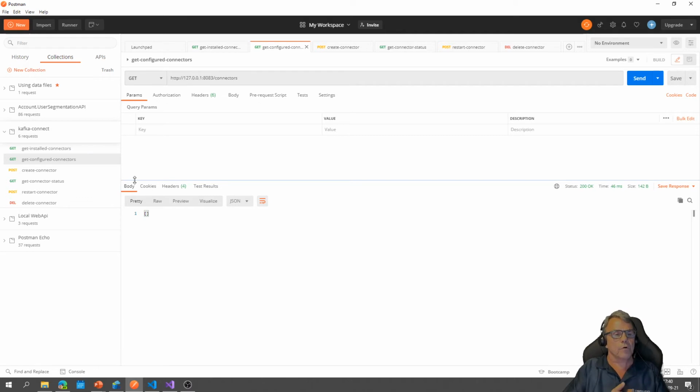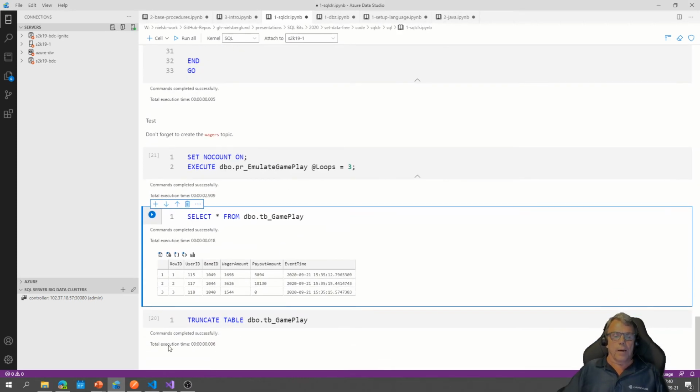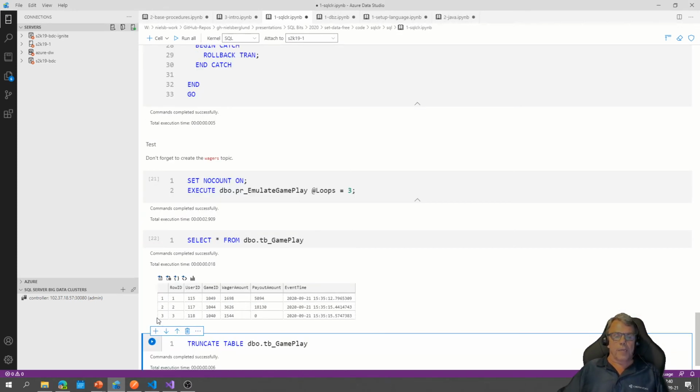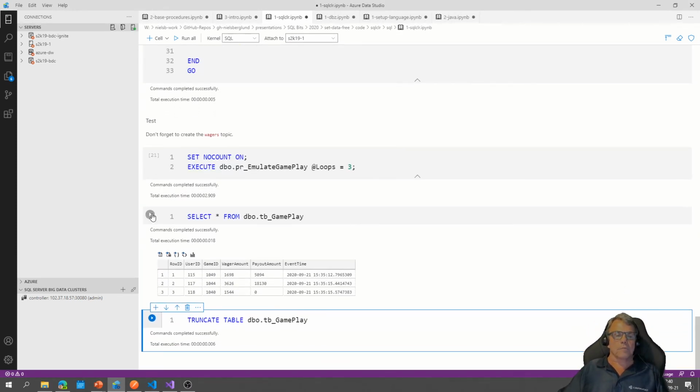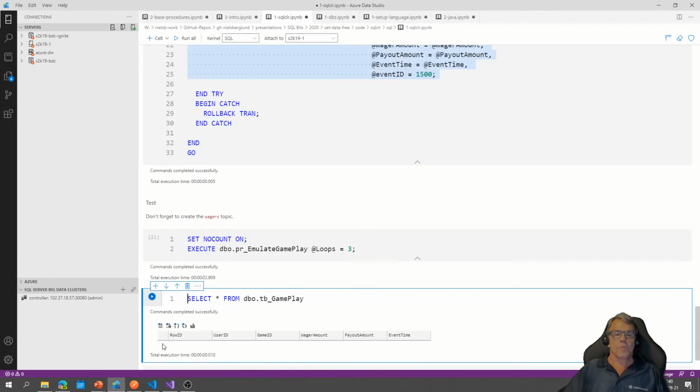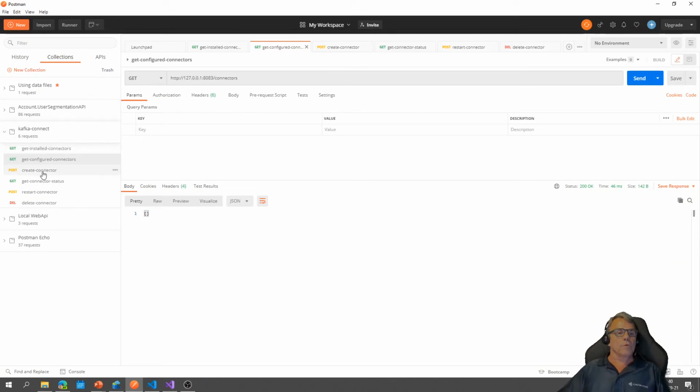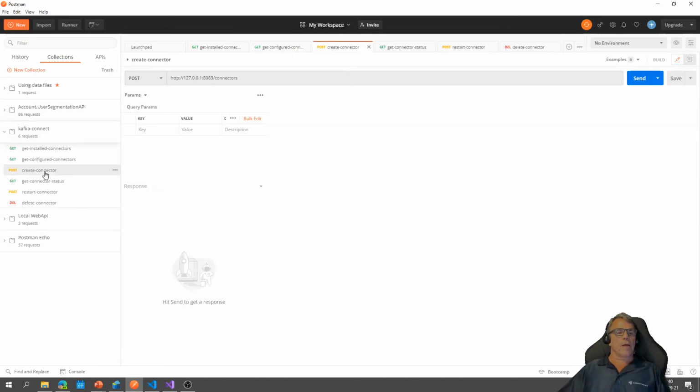So now what we want to do, first of all, before I do anything stupid, I want to truncate out my gameplay table. So nothing bad happens. Cool. So that is now empty. So now what I want to do is configure my connector and also enable it.